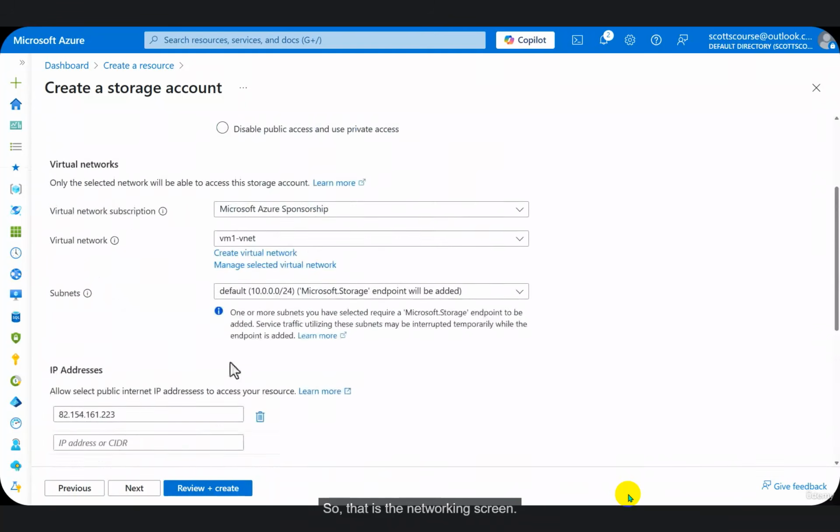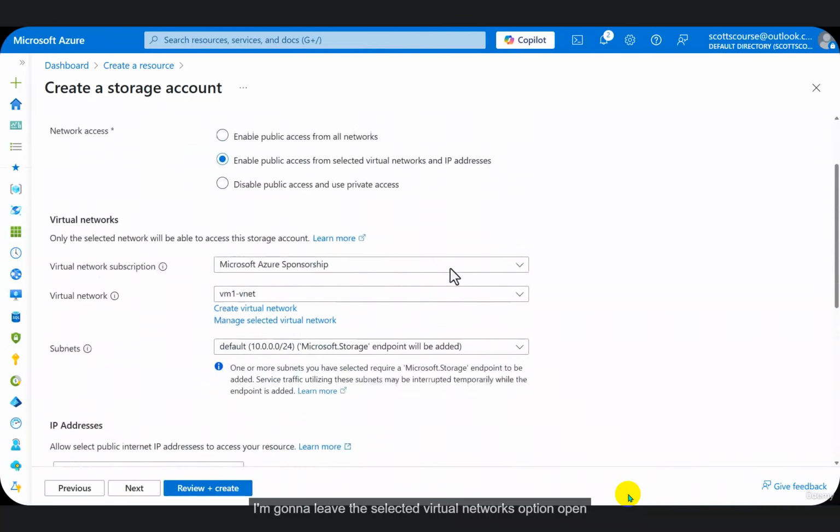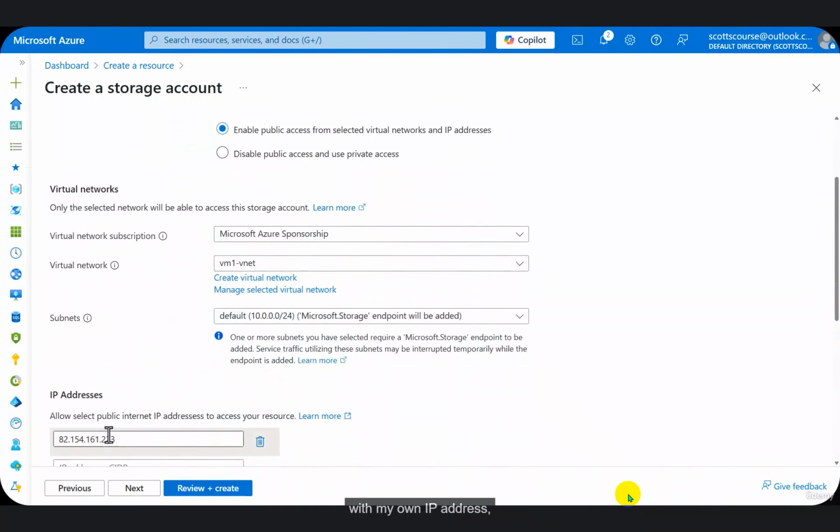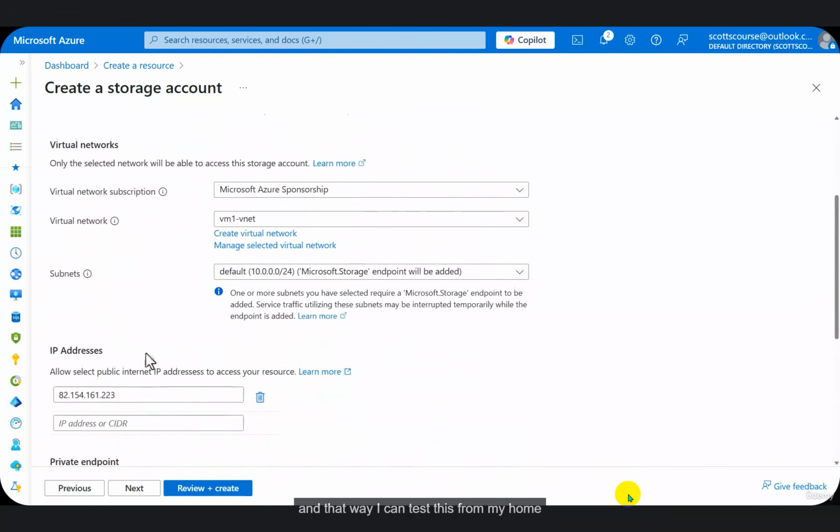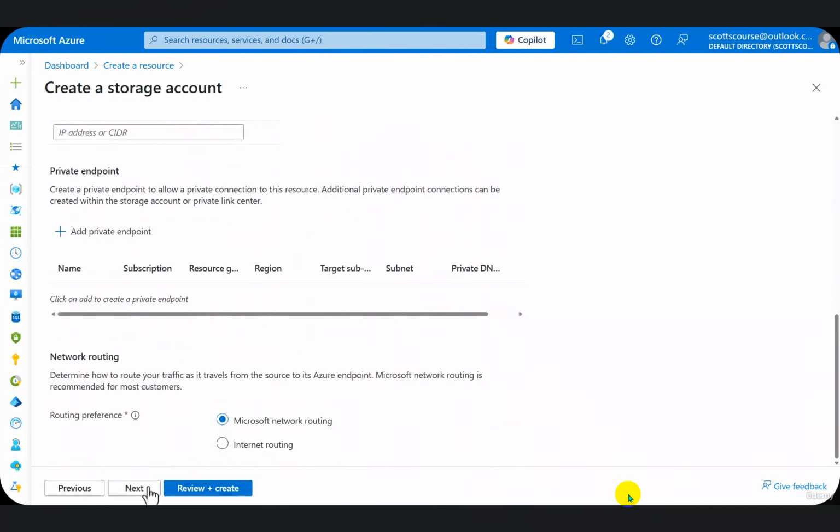So that is the networking screen. I'm going to leave the selected virtual networks option open with my own IP address, and that way I can test this from my home, but it's not open to the public internet, even if you have the key.